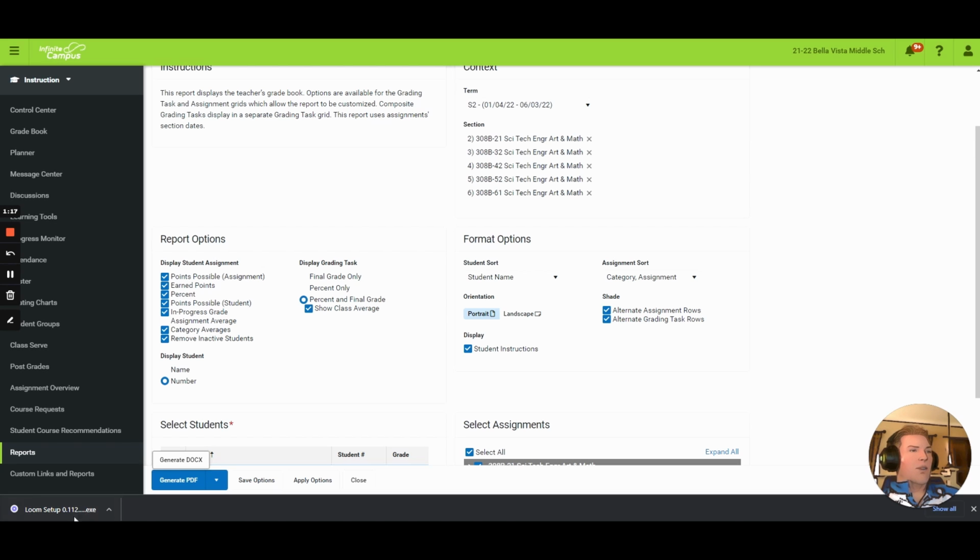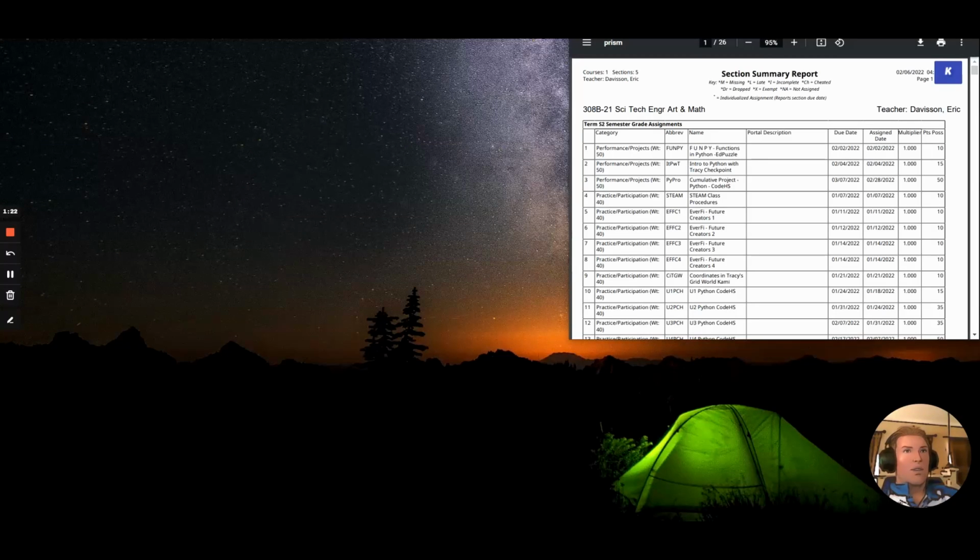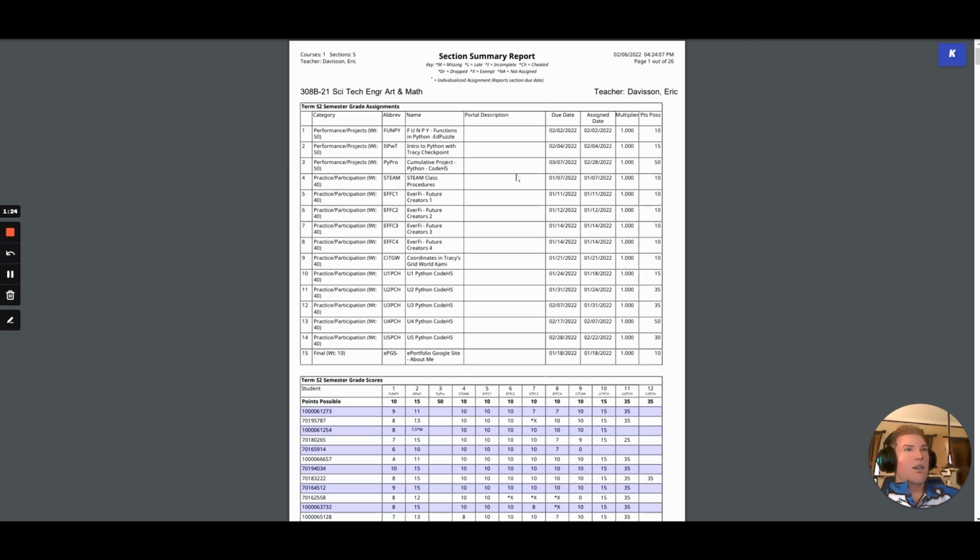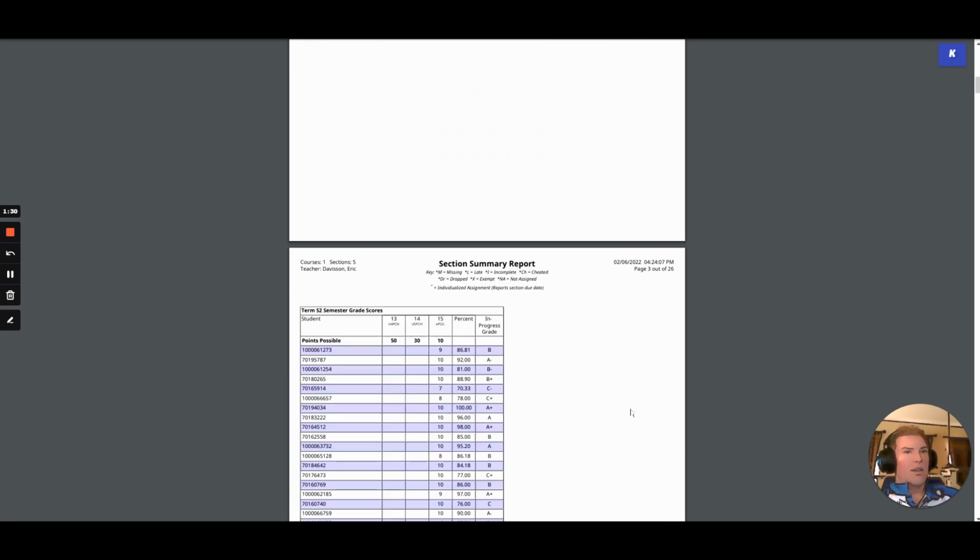Okay, once that prints, it should show, where is it showing here? There it is. Okay, so then it shows all your assignments, and then it shows your students by number. Okay, and there you have it.